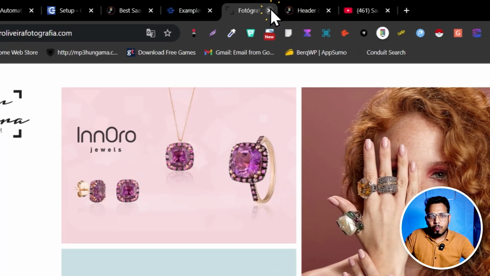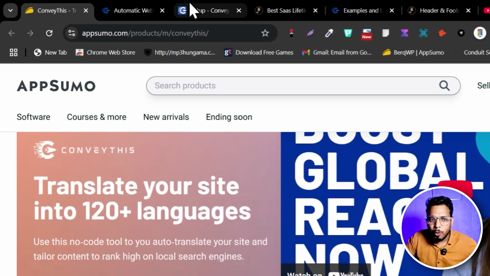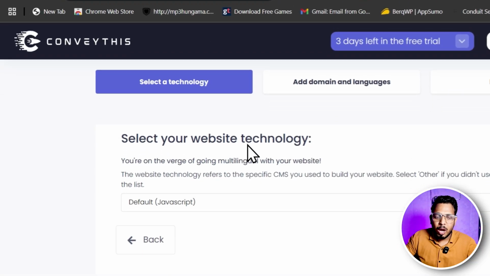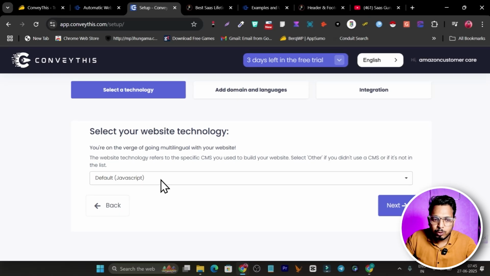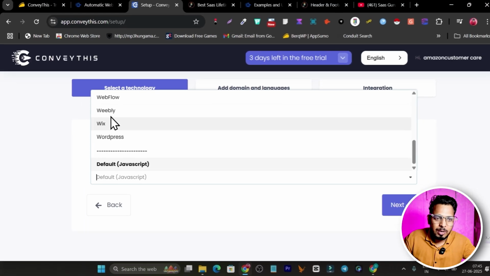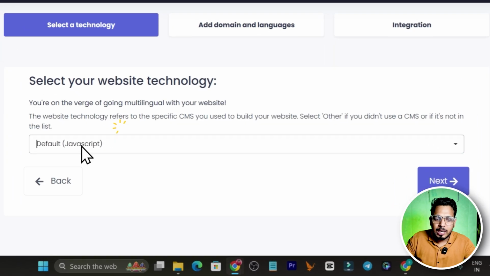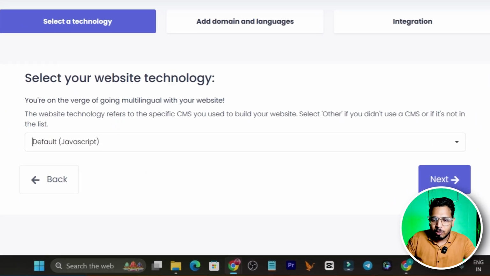Once you get its lifetime deal, you just have to log in to your dashboard, and this is the page you are going to see. First it is going to ask you to select your website technology. If it is built on WordPress, Wix, Weebly or Webflow, you can select that. If you have used any other technology or language to build your website, or it is custom made, then you can just select JavaScript. You can select it for any kind of website basically. Now let me click on next.